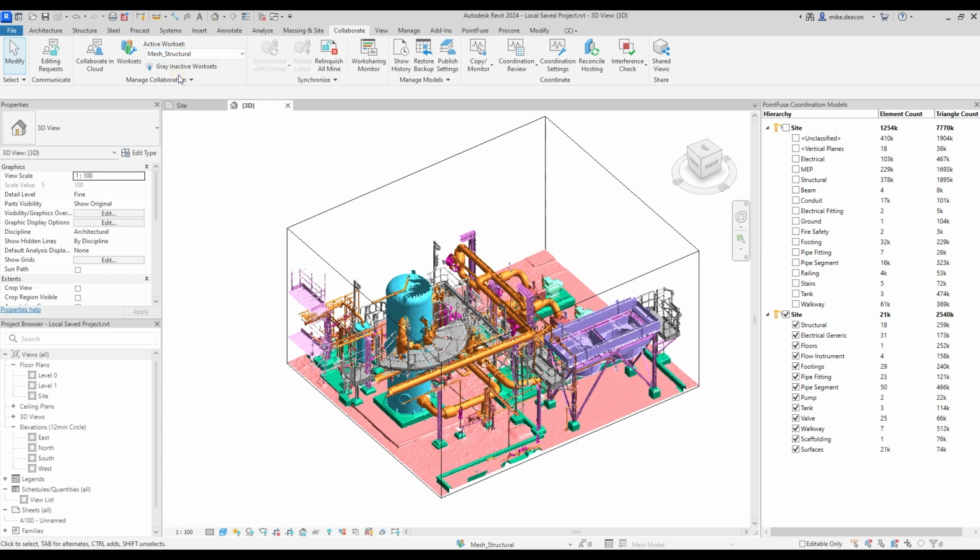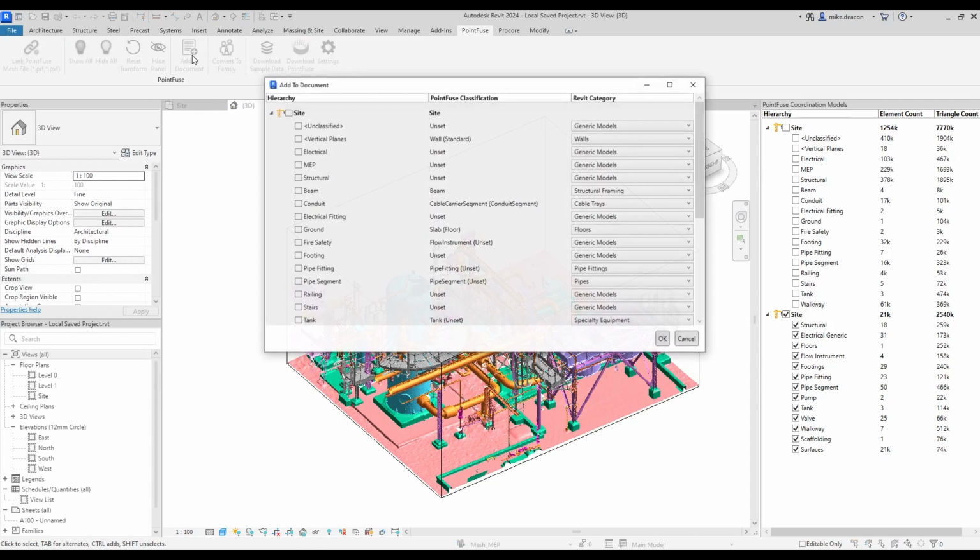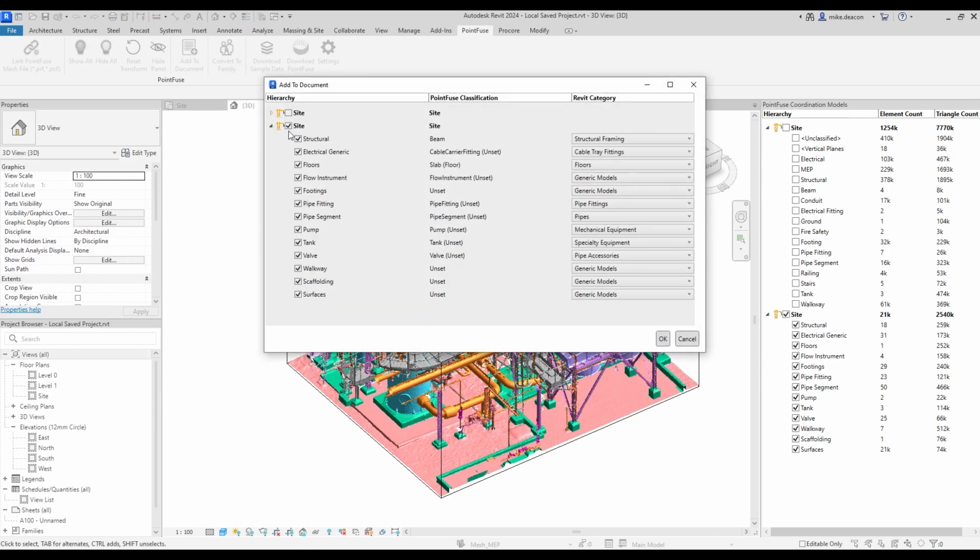So once happy, press OK to confirm the worksets and then make one of these the active workset. So in our case, I'm going to use MEP. If you then head to the PointFuse plugin, press the Add to Document button and then toggle the layers that you actually want to import, making sure that they're relevant to the workset that you set active. Again, in our case, MEP. Just double check the Revit categories and then press OK.